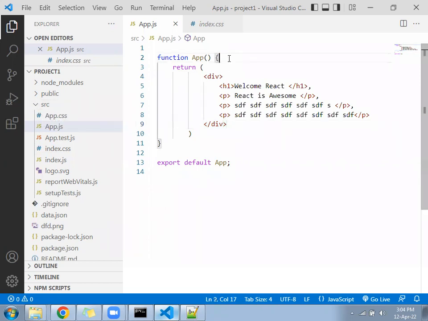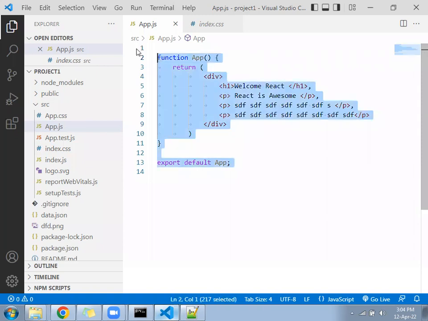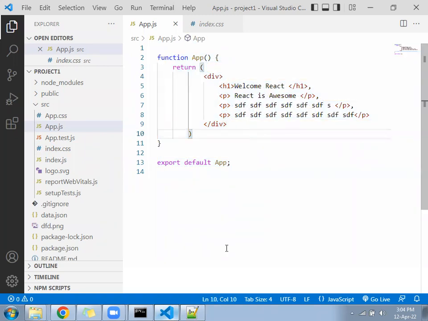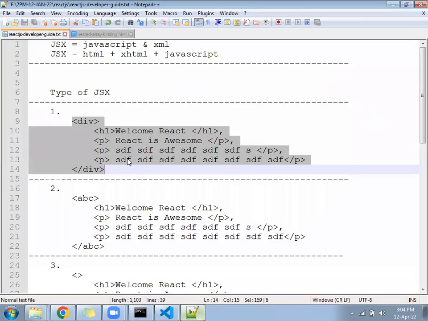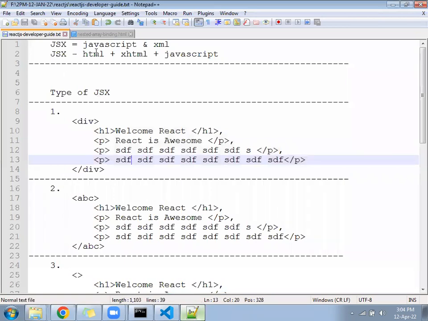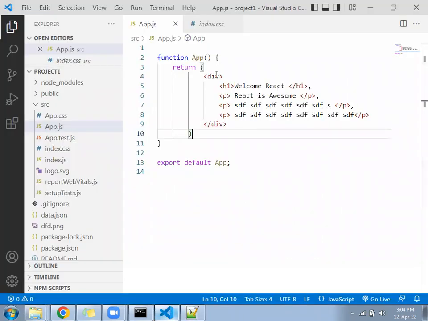This function you can see is the app function. It is not JavaScript code. What you are seeing is not a JavaScript code. It is called JSX. Here in the developer guide you can see that JSX comes from HTML, XML, and then JavaScript. In this code, as of now, we have written only HTML code.